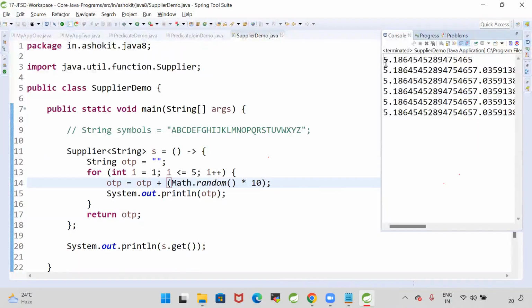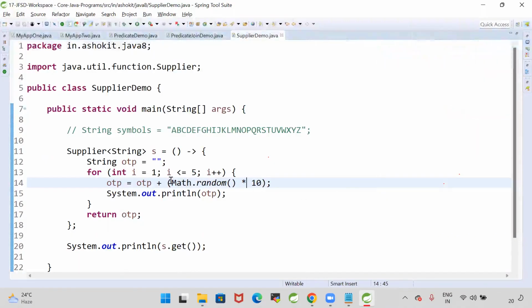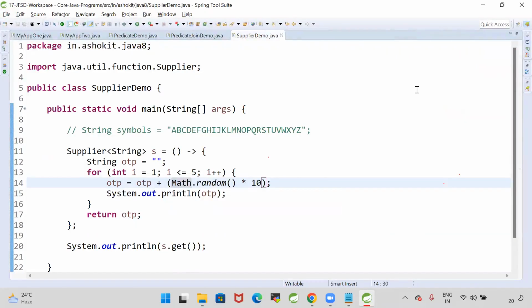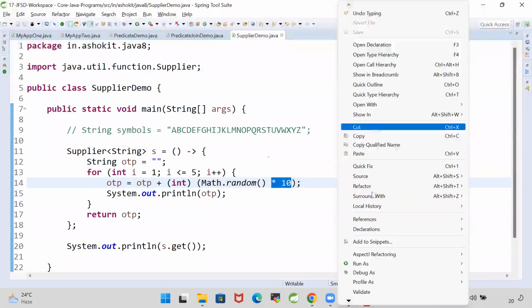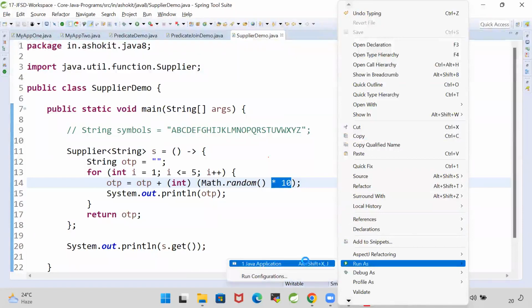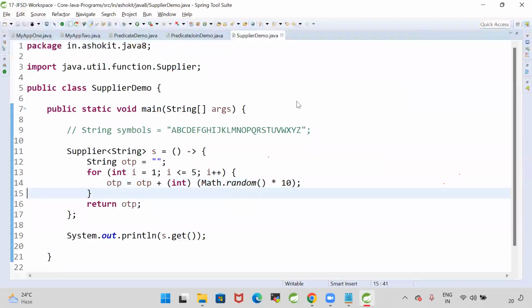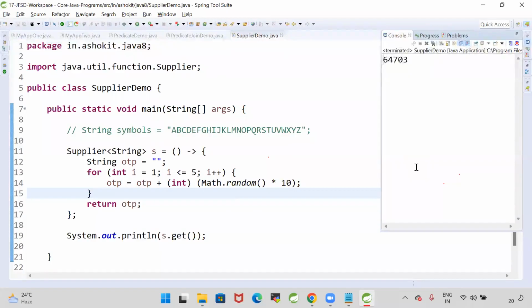Yeah, now we are getting the decimal value. To change that decimal value, let me typecast it into a normal int value. If I don't multiply with 10, random is giving a decimal value. Run as Java application. Now we are getting the perfect digit, whatever we are expecting from random. So here I'm executing the loop for 5 times, to add 5 random digits to the OTP.